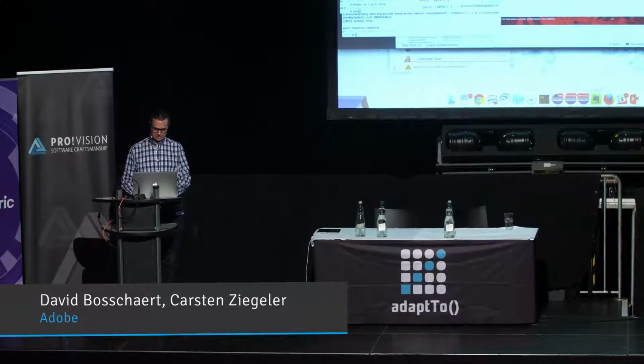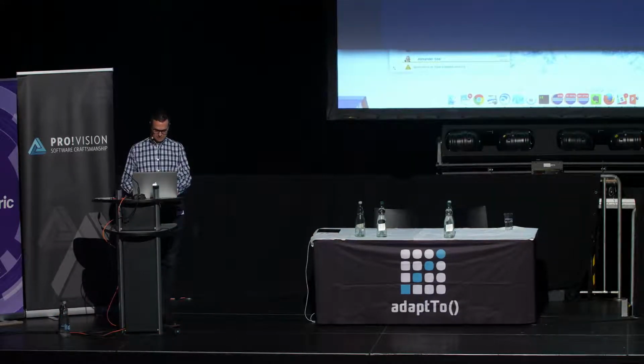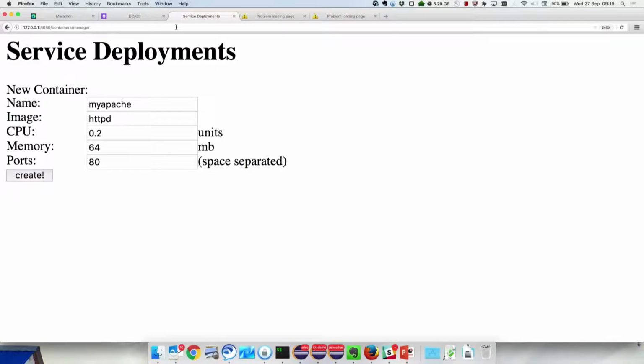Let me just make it. Right. So this is the demo. It's just a tiny servlet that basically gives you a UI on this API that I showed in the previous page. And here I can basically say, OK, I want to create a new container.